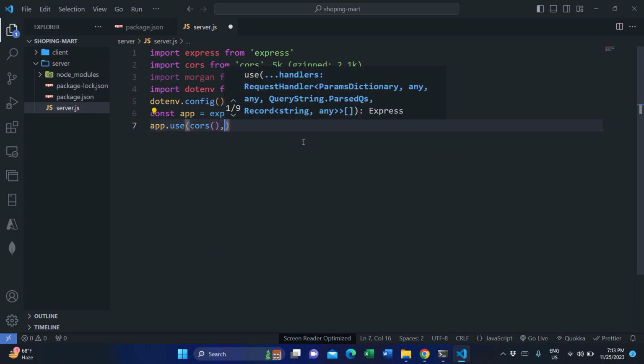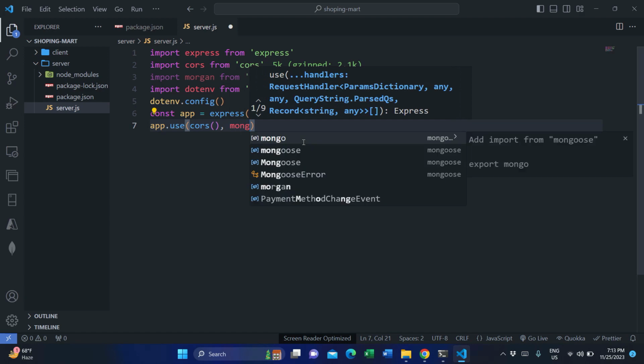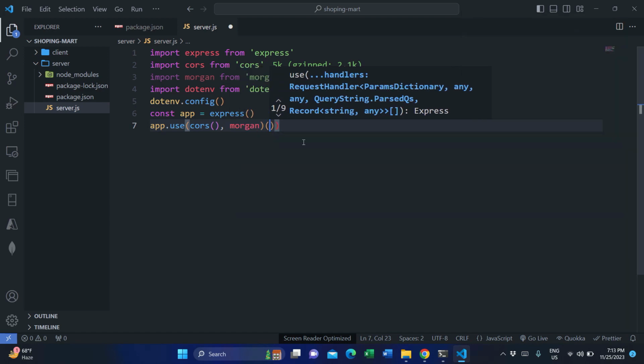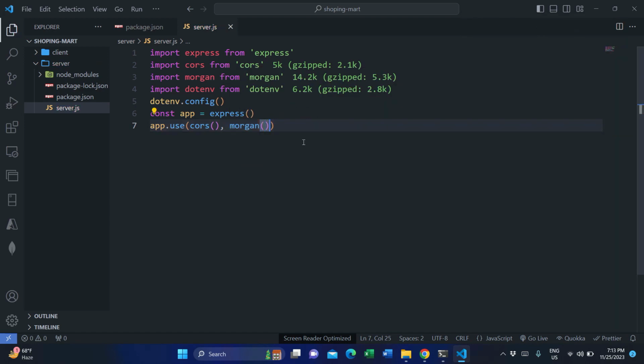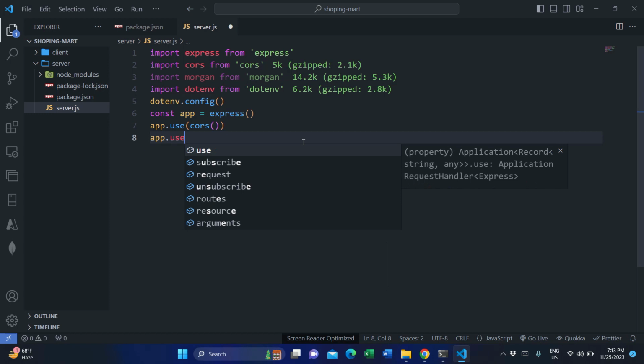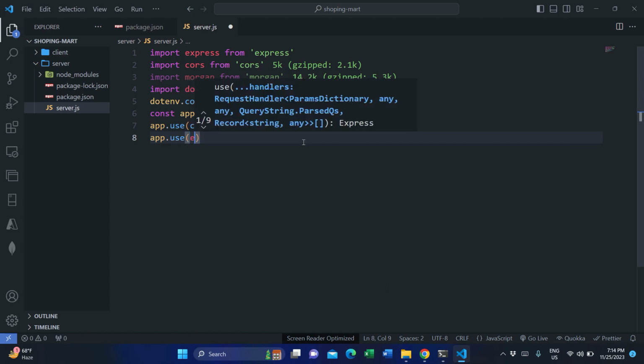Can we use multiple middlewares like this? Use cors and Morgan. No, I've not seen that. Well, we will try later. Give it a try. Let's see. Yes, of course. Give it a try.